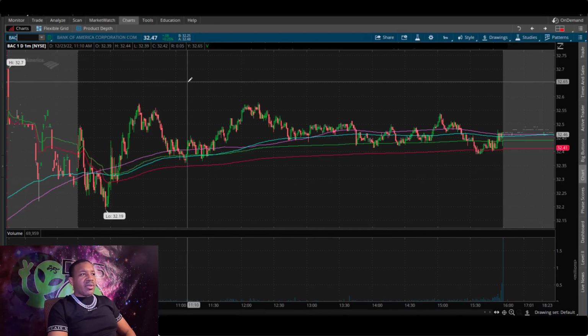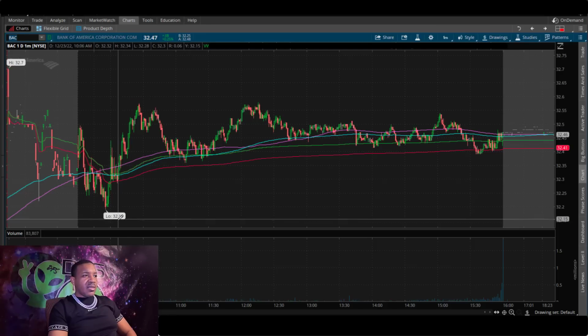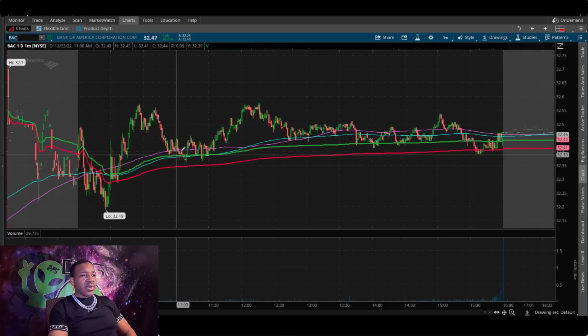Here's a high price stock right here, this Bank of America. As y'all can see, big rip. It comes down, pulls back. Where did it come down to? These lines right here.